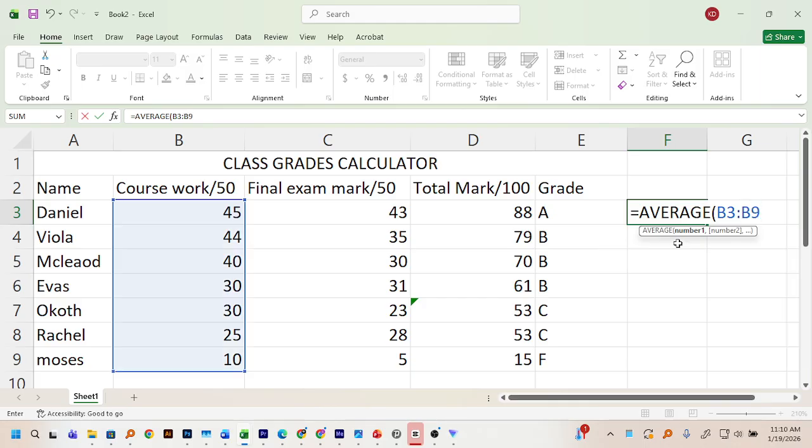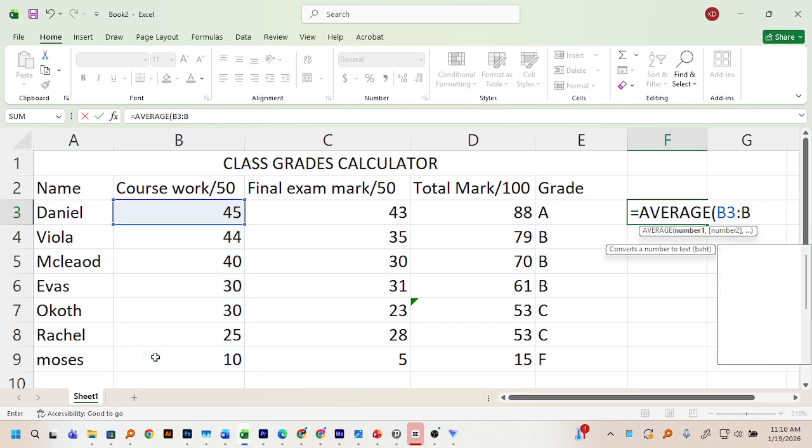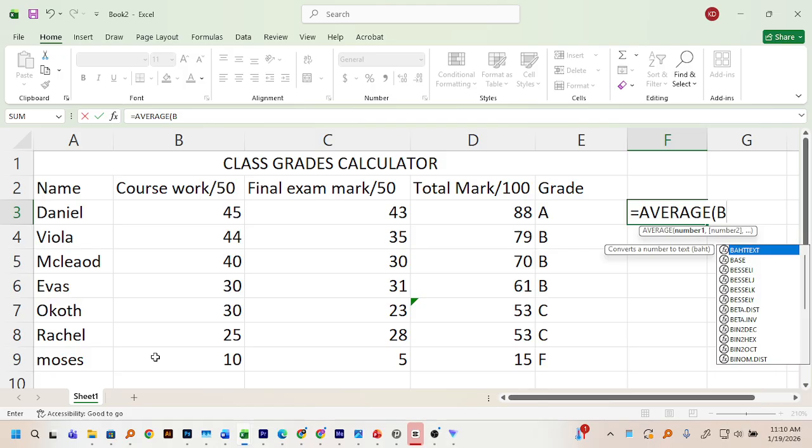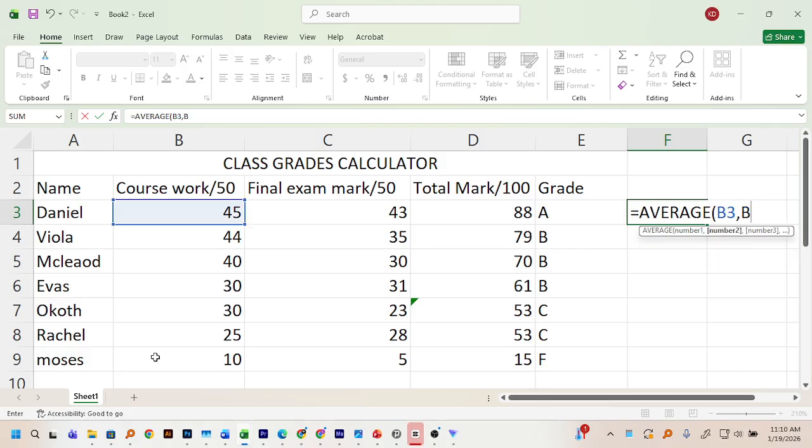You notice what I've written here automatically shows that is the highlighted one. Let's see the difference if I use a comma, B3 comma B9. You notice the selection shows I'm only getting the average of what and what for someone who's watching. Daniel and Moses. That's when I use a comma.